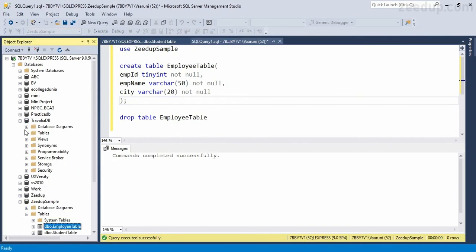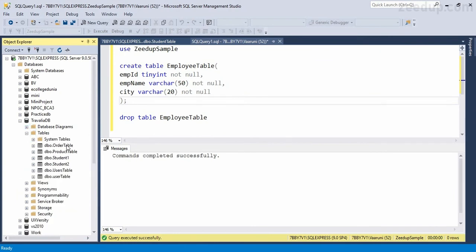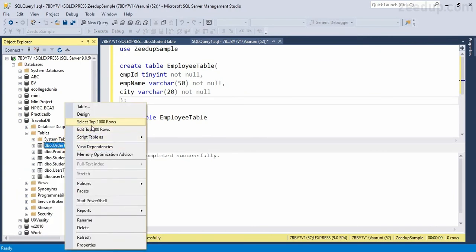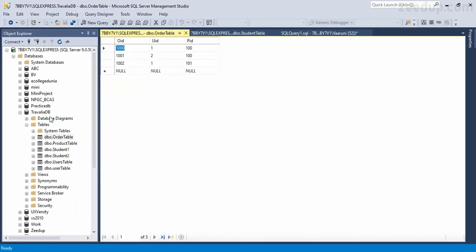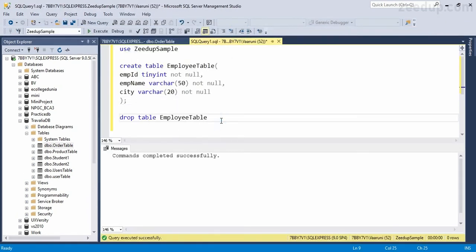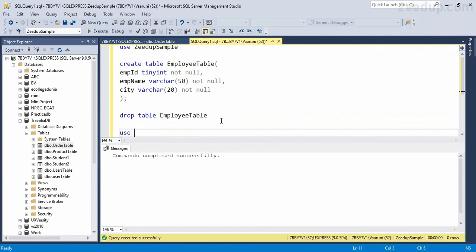Like if I go to any other database, so I have something. Okay, so yeah, I have this Travalia DB in which there is a table called order table in which I have some data. Okay, so let's work upon it. So this is our query. We want to use the Travalia database right now. So let's use it. Use Travalia DB. Now you must be very sure about your spellings this time, because otherwise it would give us an error. Like we can see we are now in Travalia DB.